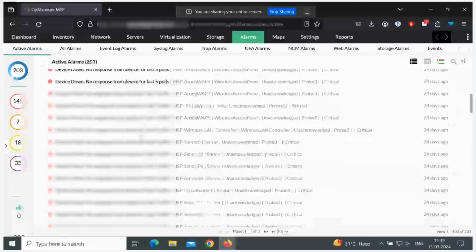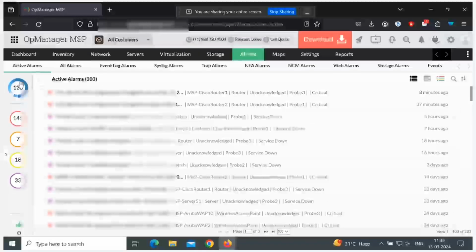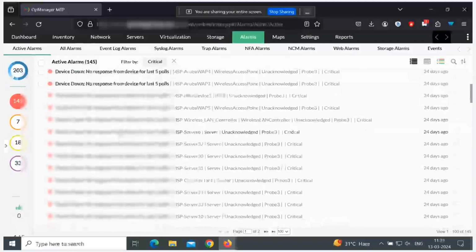And here we see the full list of alarms that have been raised, the active alarms. And on the left, we see the color coded. So with just one glance, we can get a quick summary of all the alarms that have been raised. And once you click on them, it drills down to that particular color code of alarms.